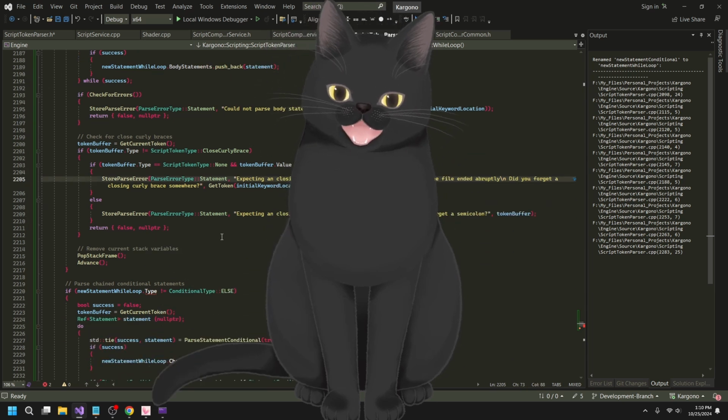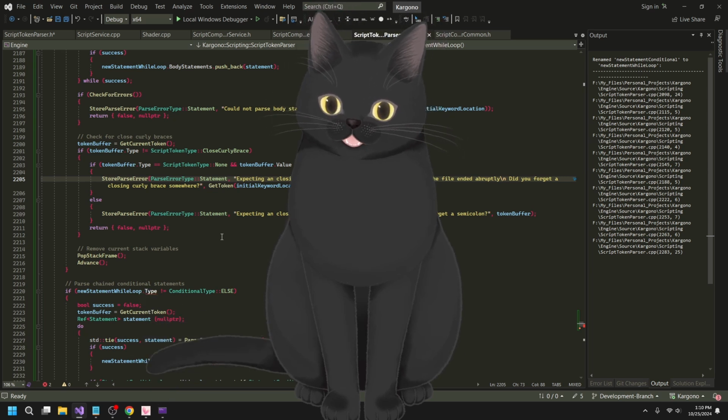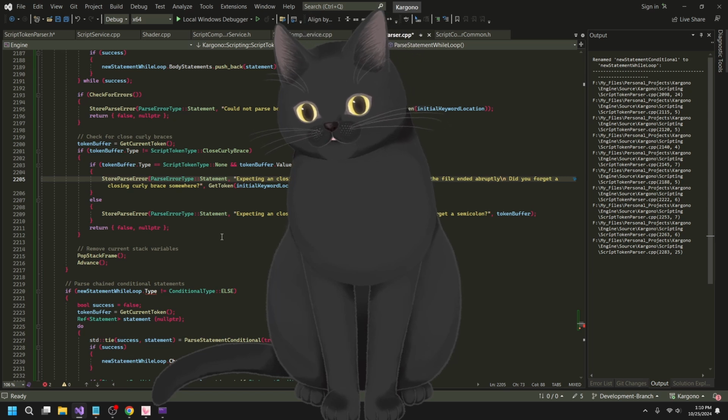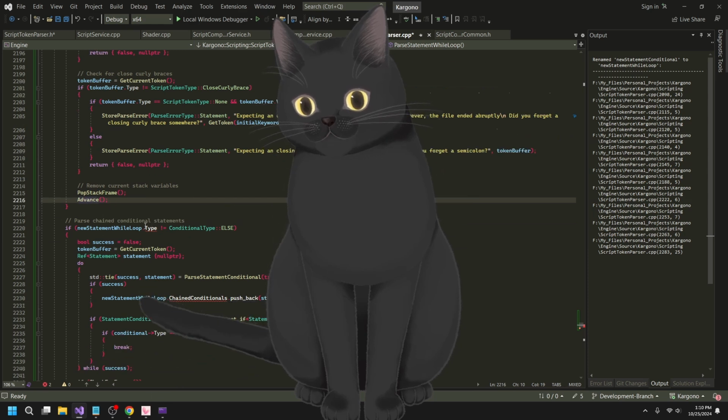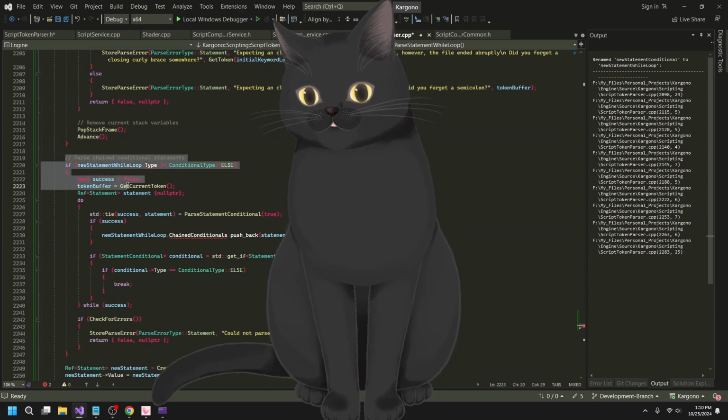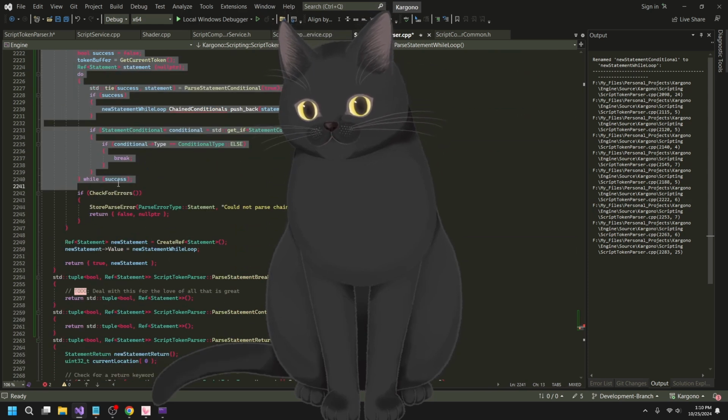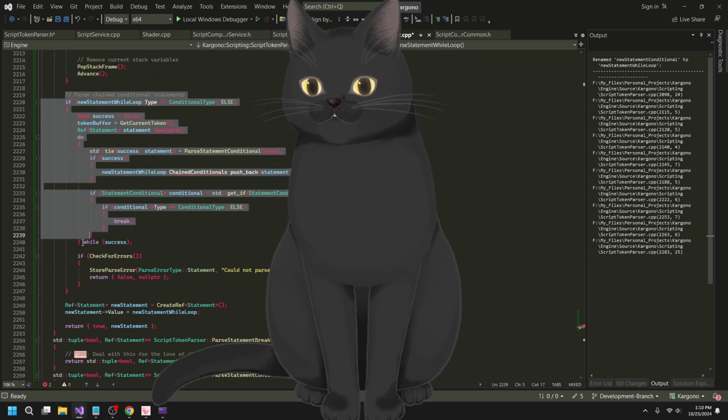Because yeah, opening and closing curly braces inside of function scopes and inside of if statements and while loops can get kind of weird and funky if you don't handle them right. So yeah, I'll just leave that alone. Remove current stack variables in advance. Okay, and this parses chained conditional statements, which I do not care about. Maybe I should stop cussing.